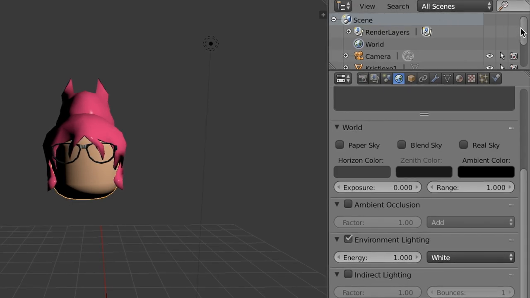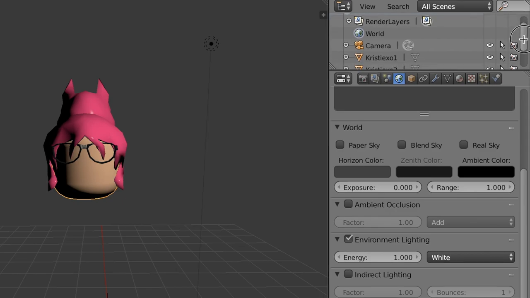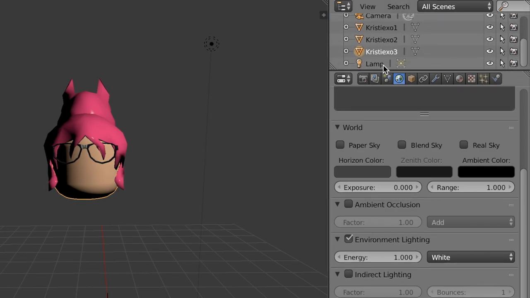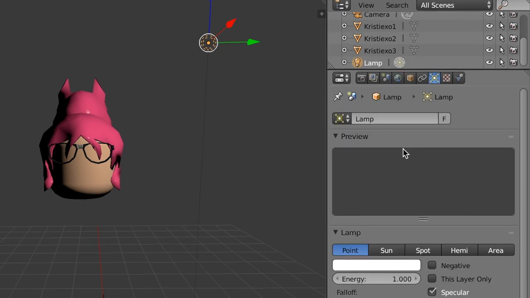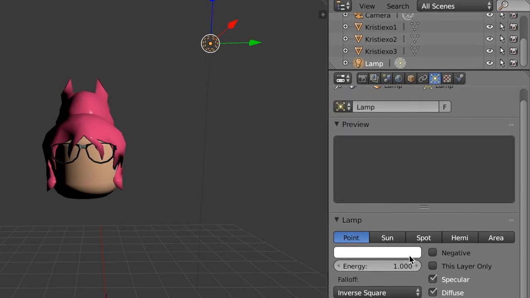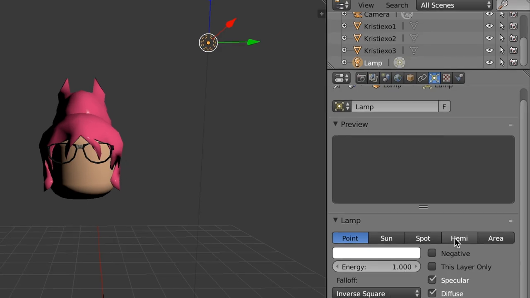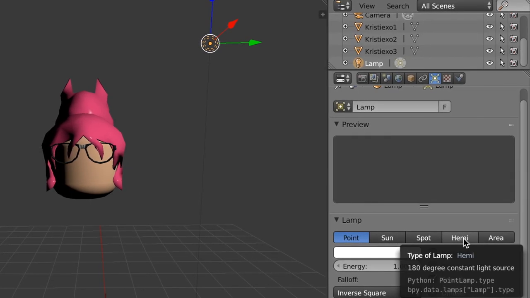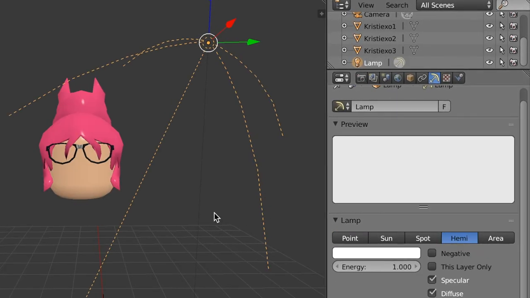Now you're going to scroll down over here to the lamp. You are going to click this, and you are going to click HEMI or H-E-M-I. I don't know how to say this, okay? There, now it's supposed to look like this.